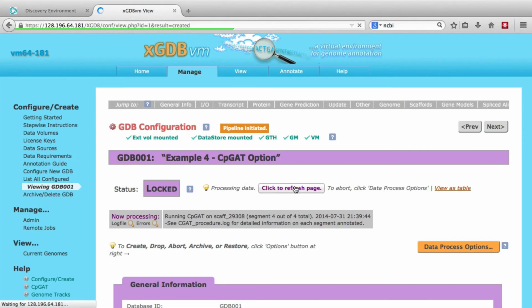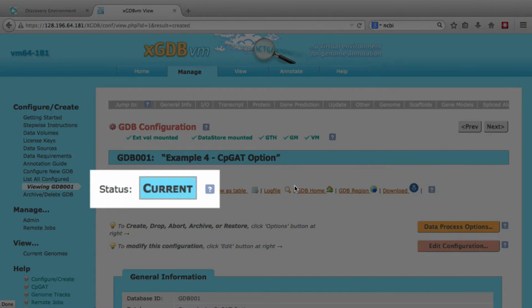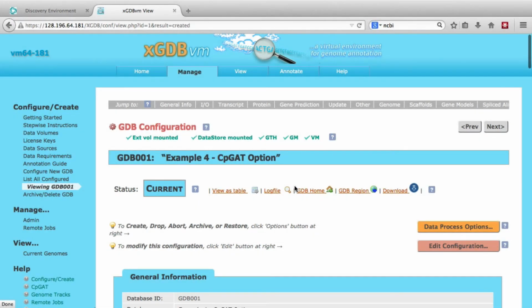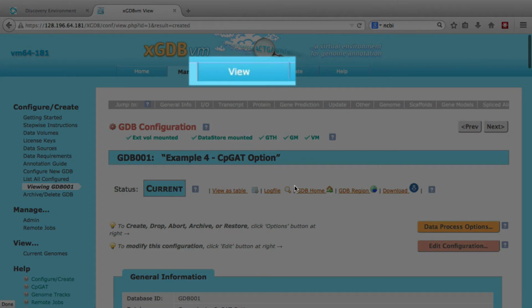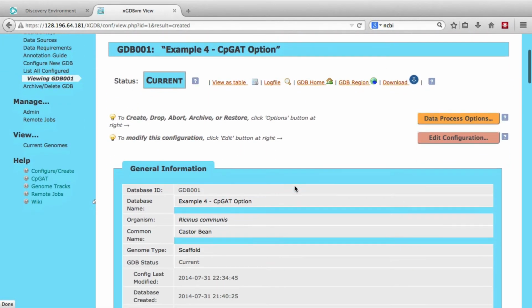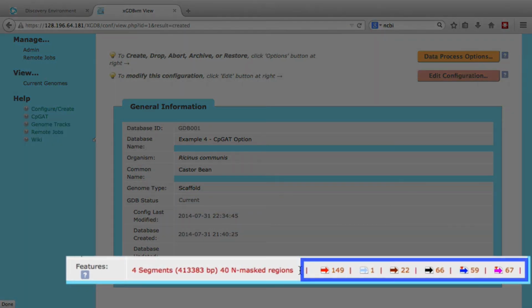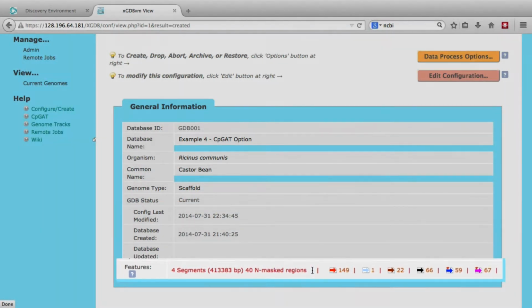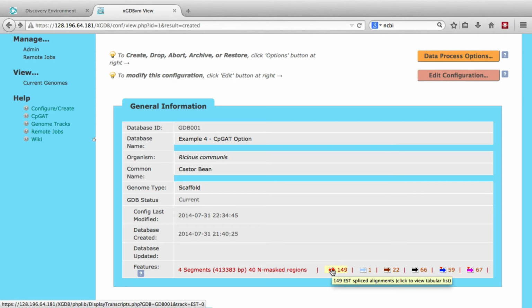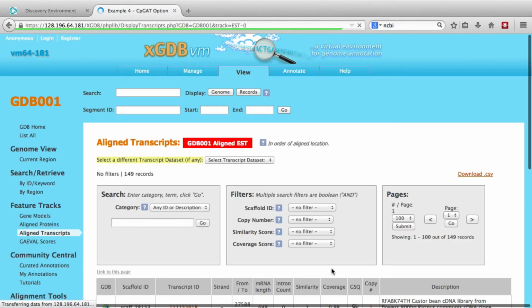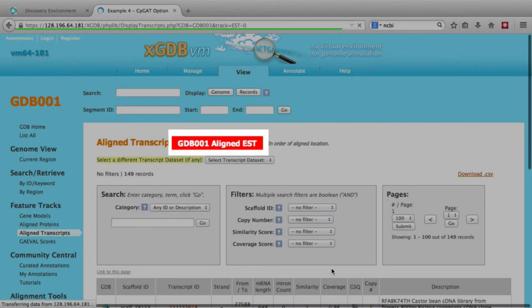When the automated workflow finishes, the status will update to current along with a new color scheme. The new genome now also appears as a menu item under the View tab. The configuration page also updates with information about the track data that have been generated, and you can check the totals for each color-coded feature track type. You can also click the icon to view output in a tabular form. For example, red corresponds to EST spliced alignments.